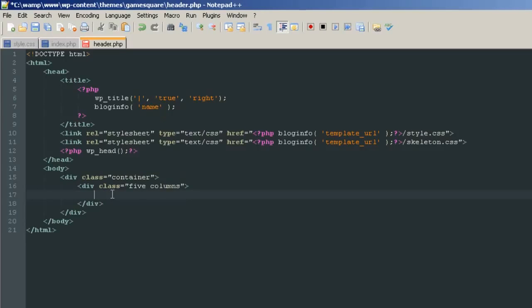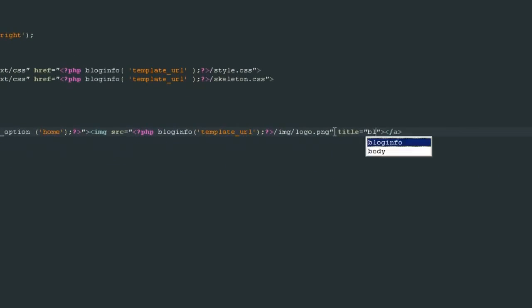So we're going to wrap our logo in an anchor tag, so let's get that started. The link for the anchor tag is going to be echo get option home. It's going to find the home URL and place it right there for us. And then we're going to end that anchor tag. Inside this, we're going to have an image tag with a source. We're going to say blog info template URL, end that, then slash image slash logo.png. And then we can add a title, and we'll just use the blog info title with PHP tags, which I forgot for some reason.